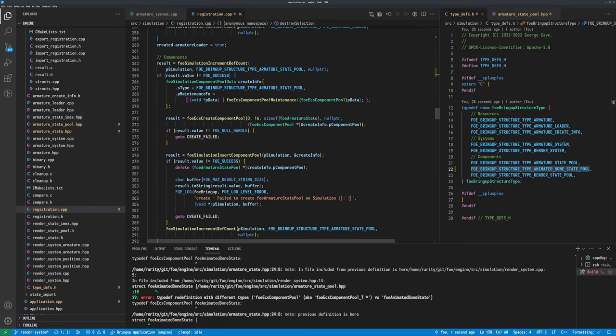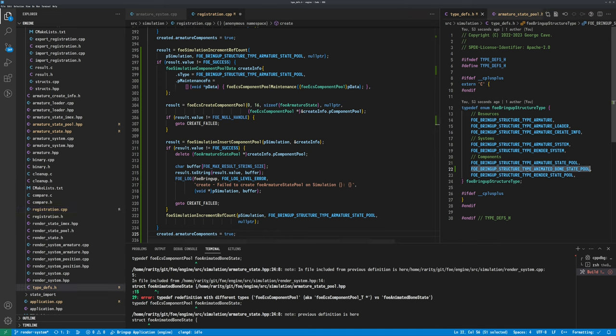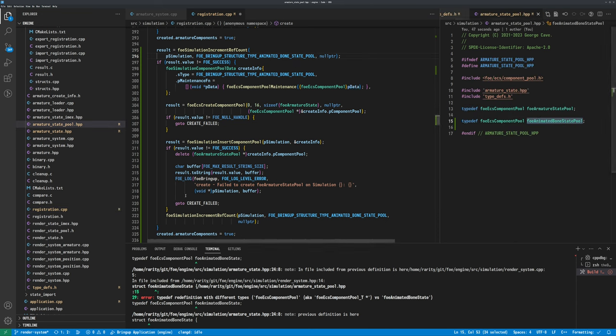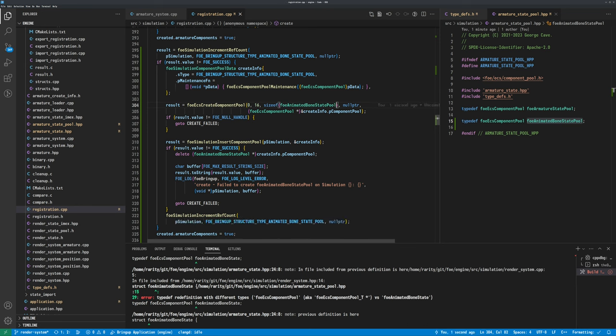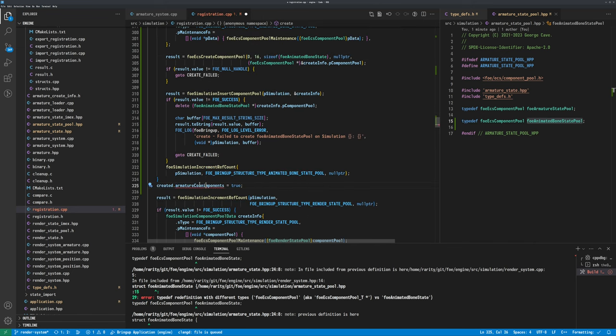Let's do the create. So components, armature state pool. Delete that. Maintenance, that's that. This is this. Wait, no, that's just the actual type itself. Animated bone state pool. And then finally we have animated bone state components. Great.